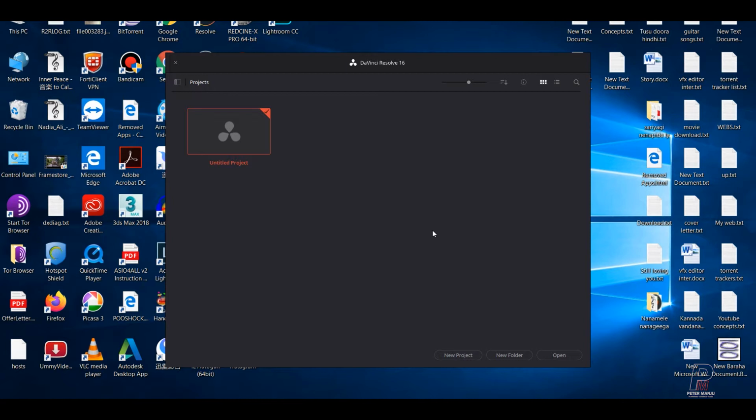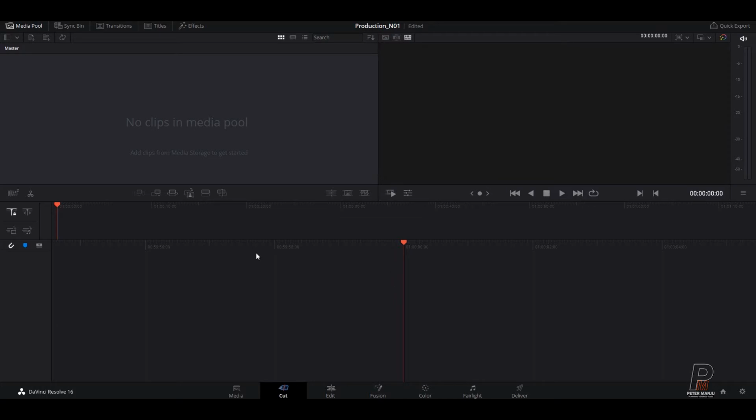I'm going to create a new project right here. If you have any previous projects, you can see their names right here. Previously I created another untitled project that's showing here. I'm going to create one new project and call this one production number one. Just create. So we got our project inside. This is production number one.